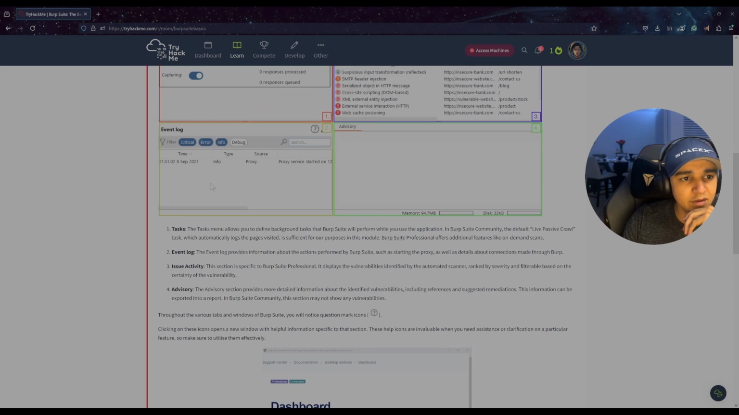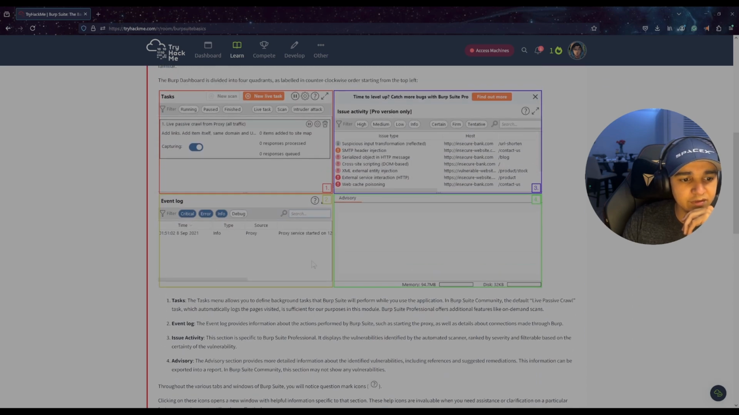Okay. So here it breaks down four different windows that you see when you first open up BurpSuite. This window right here is your task. The task menu allows you to define background tasks that BurpSuite will perform while you use the application. In BurpSuite Community, the default live passive crawl task, which automatically logs the pages visited, is sufficient for our purpose in this module. BurpSuite Professional offers additional features like on-demand scans.